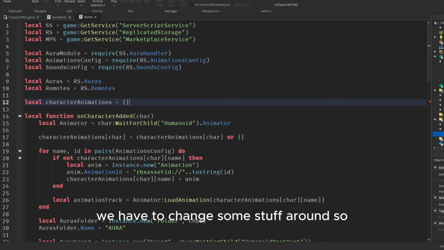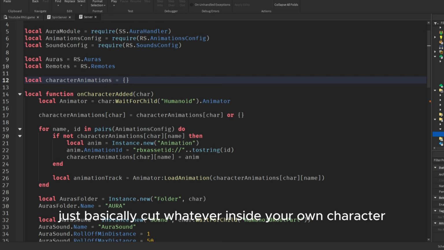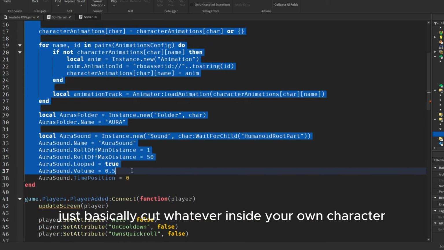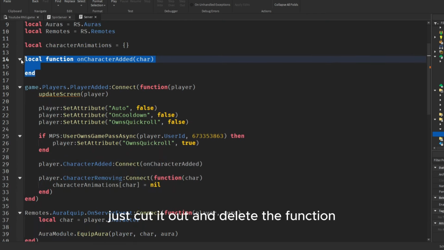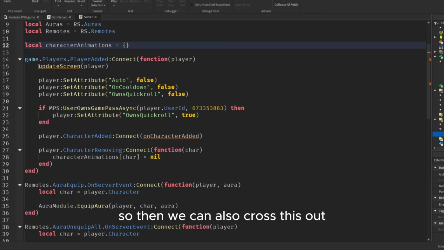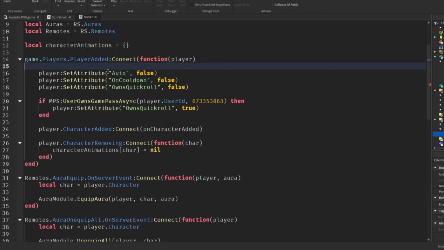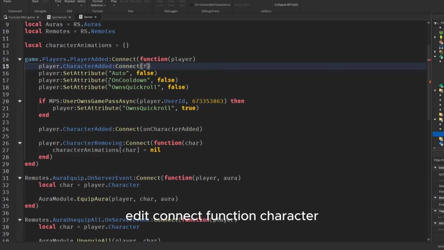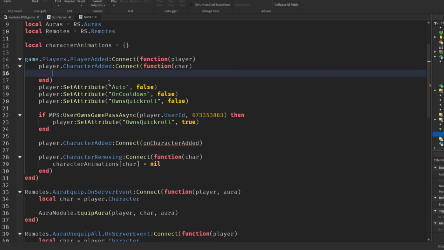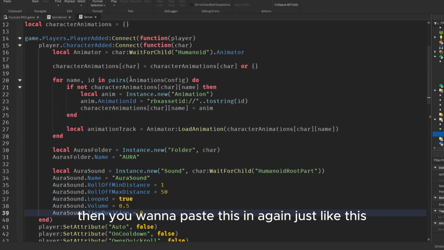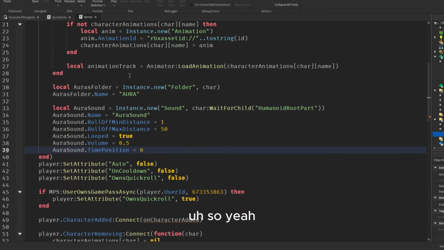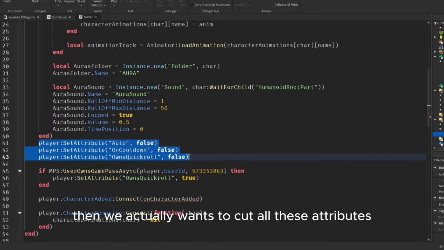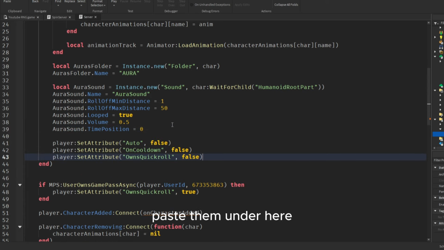So then in the server, we have to change some stuff around. Just basically cut whatever is inside your OnCharacterAdded, cut it out and delete the function. Then we can also cross this out. In here, we're going to write player.CharacterAdded:Connect(function(character), and then you want to paste this in again, just like this.